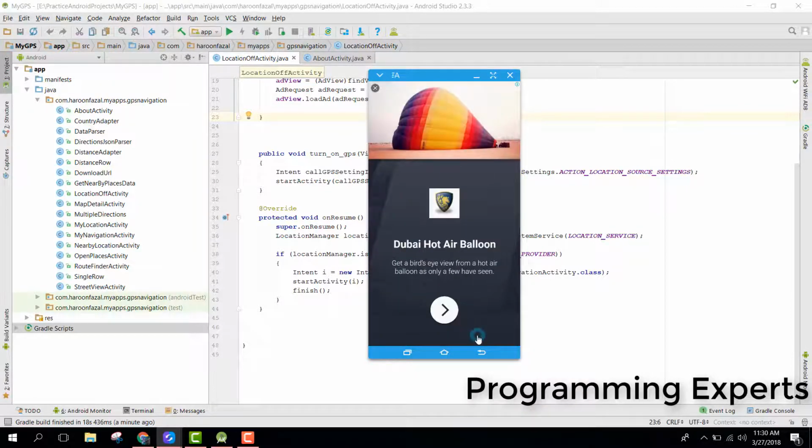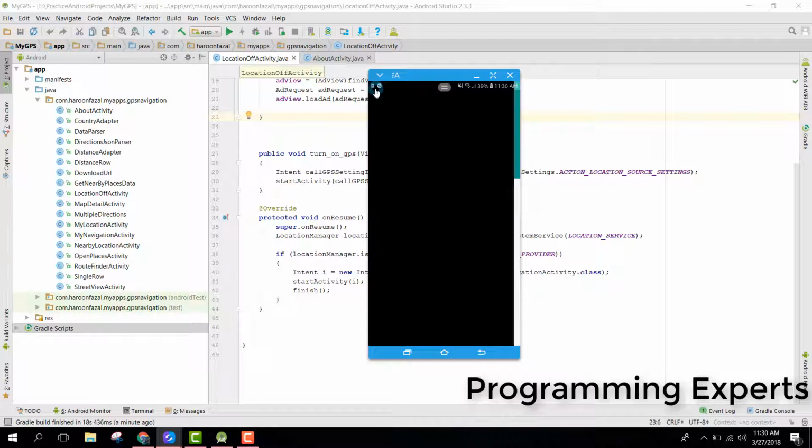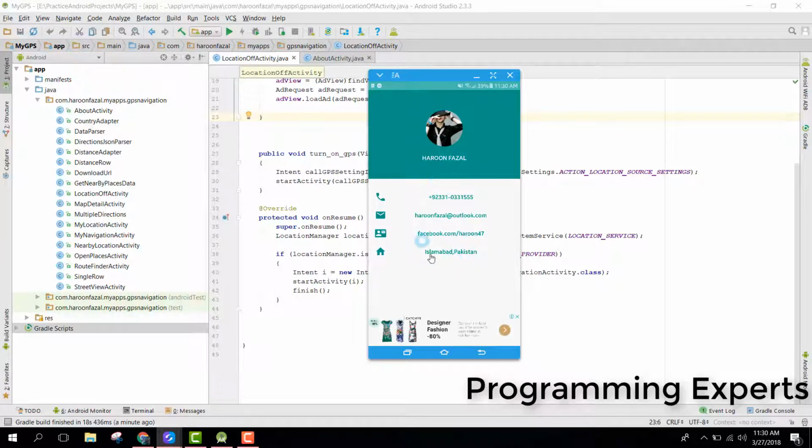If I click that, there is an ad. Here you can see this is my contact information. If you have any question, or if you want to buy the source code, or take the source code from me, you can contact me here.